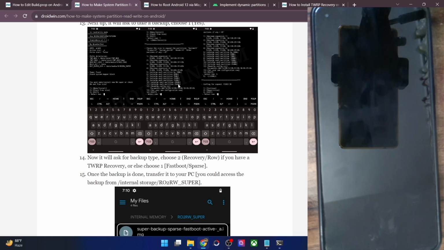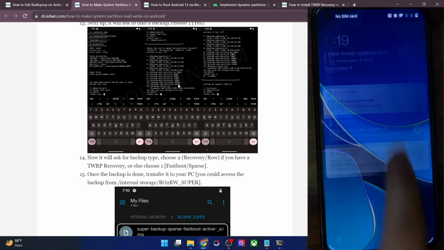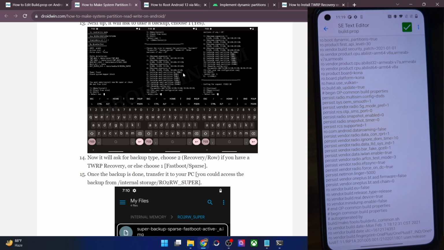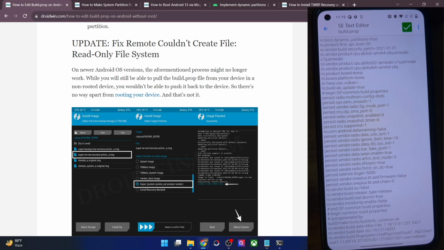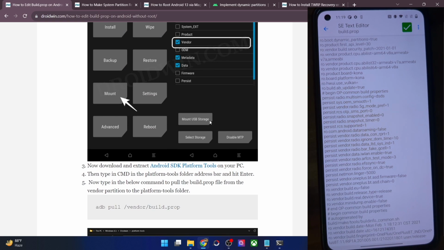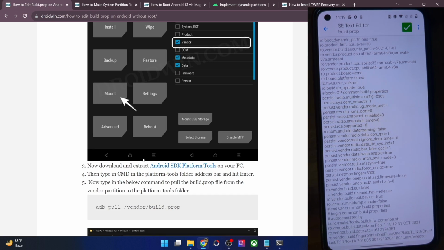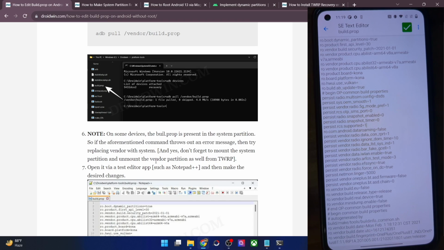So guys, on that note, we round up this video on how you could make changes to the Build.Prop file on any Android version. Just to recap, till Android 9, you will be able to get this job done using simply the ADB push and pull command. But from Android 10 onwards, due to the dynamic system partitions, you will not be able to get this job done simply via the ADB push and pull command. Instead, you will get an error message.